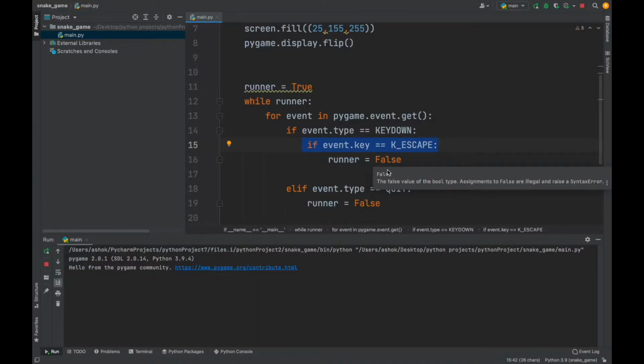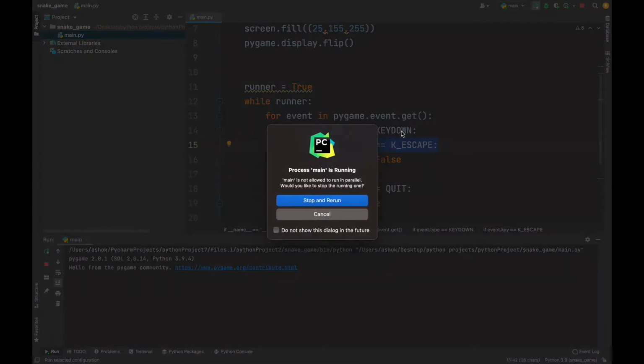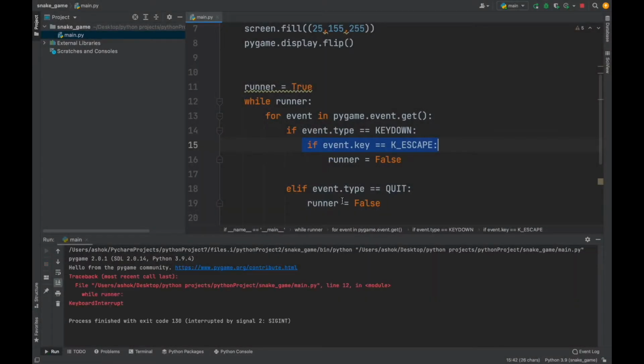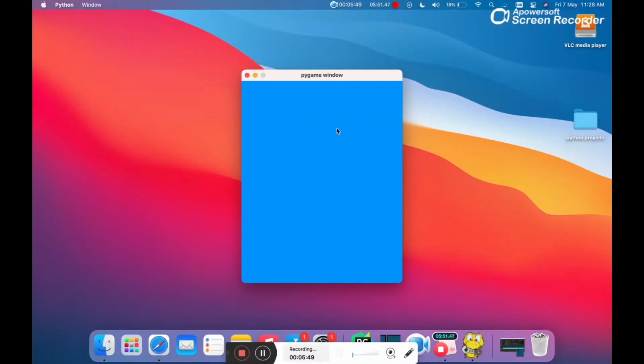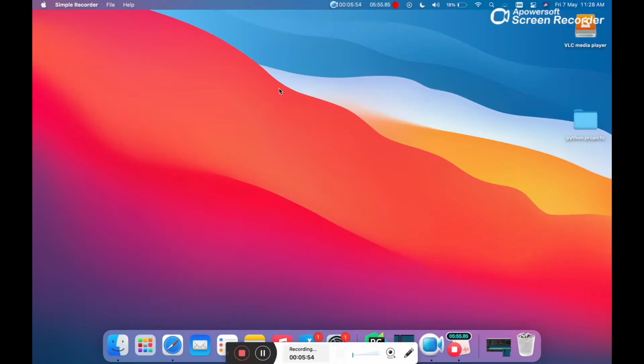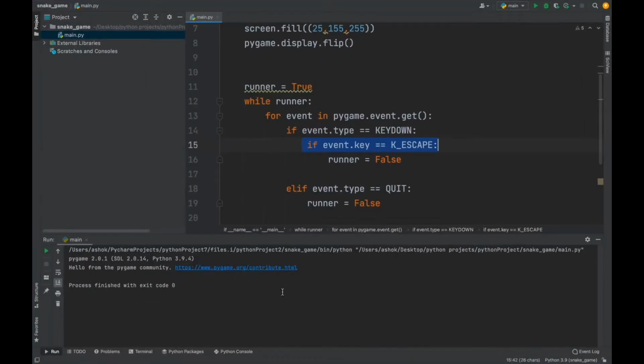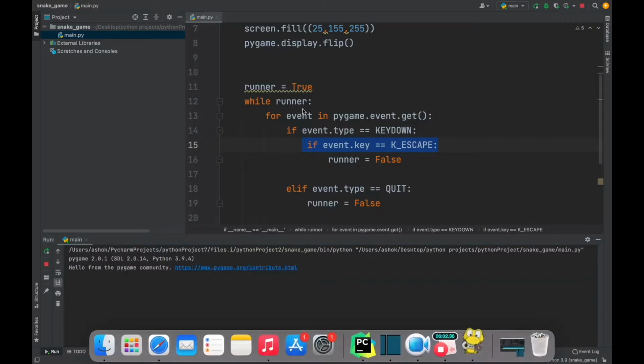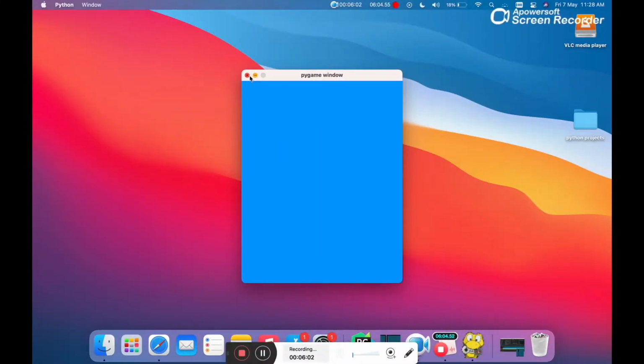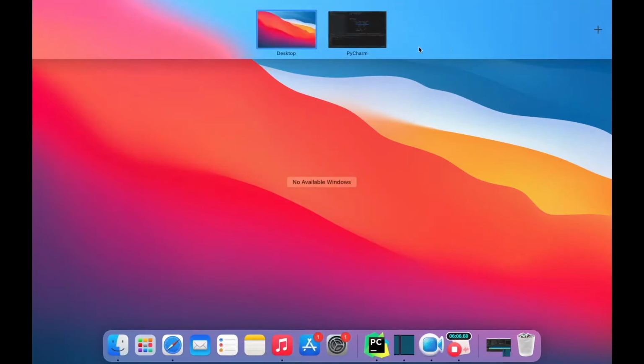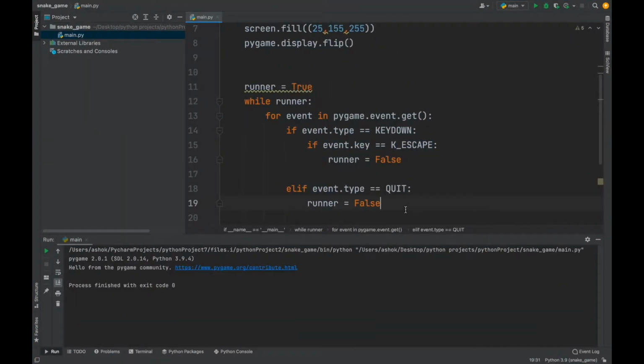Simple, nothing complex here. So let's run. See, if I press escape, the window is going to close obviously. If I press the close button, the window is closing now. Cool. We have created a basic gaming window with some events in it.